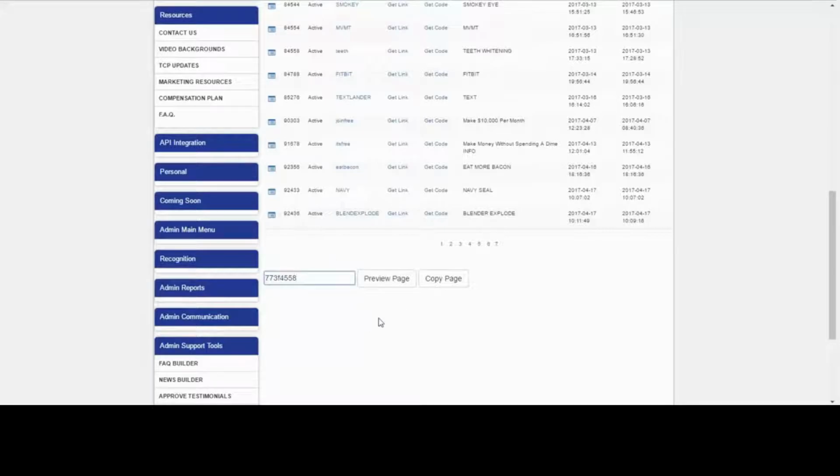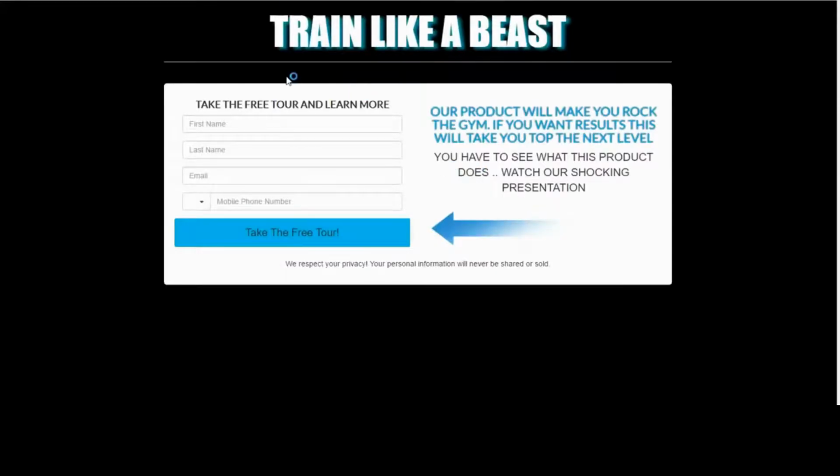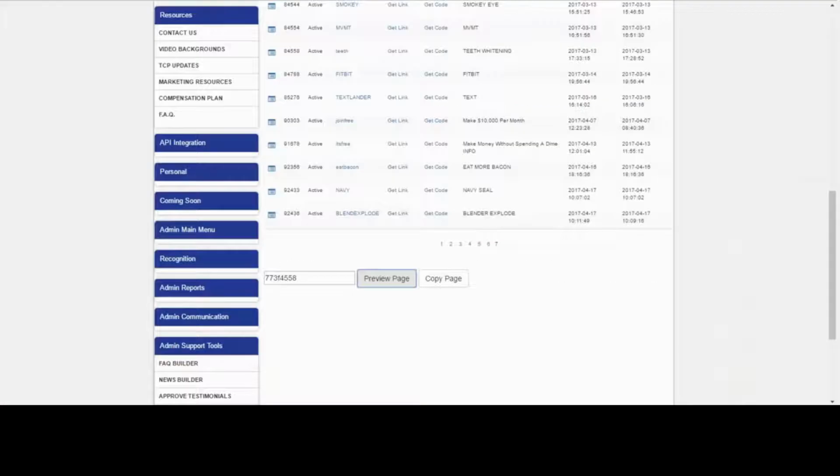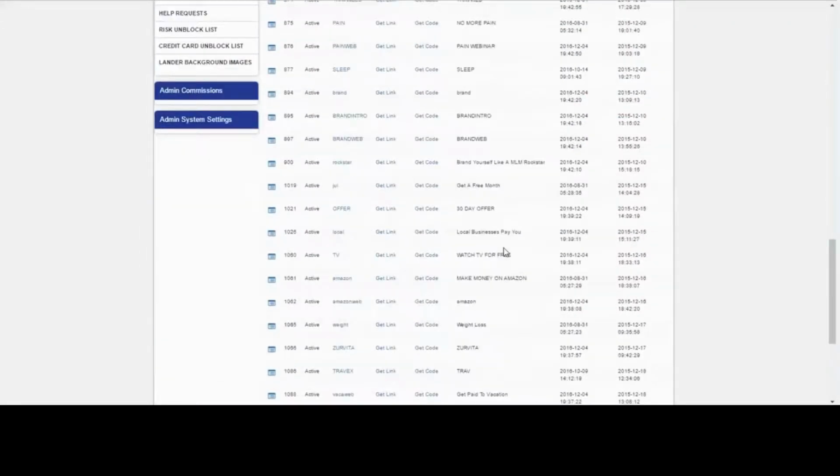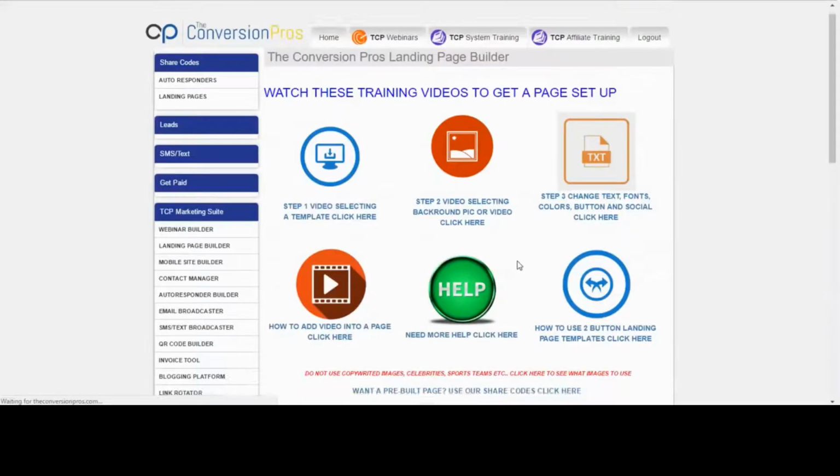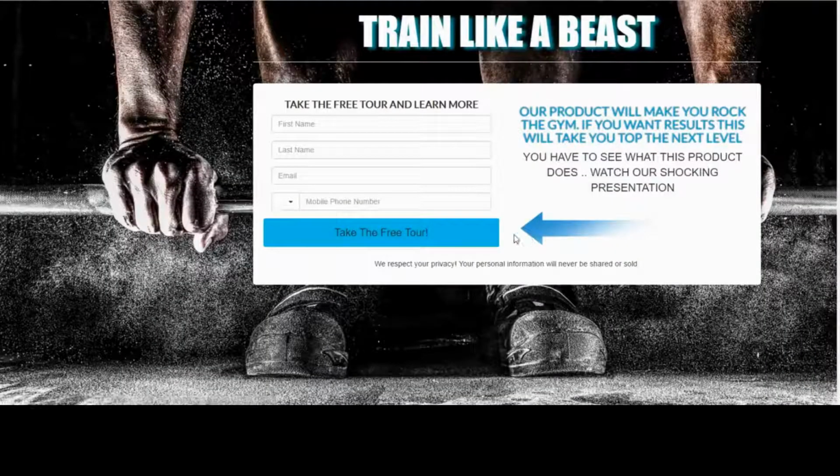They could hit paste on that. They could preview it if they want, just like that. Or they could hit copy page and it'll say the page has been copied. And the page will actually be built for them. See, it's already here in my system. And then I could just go click edit if I want. So we give you those kind of pages as well.